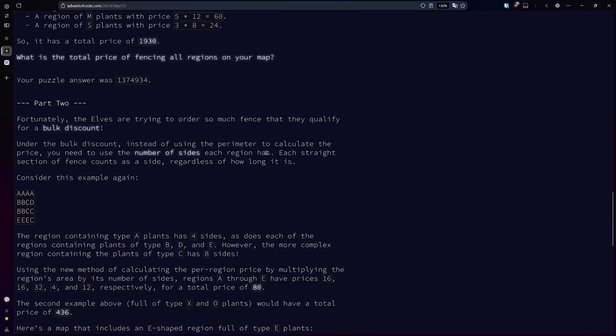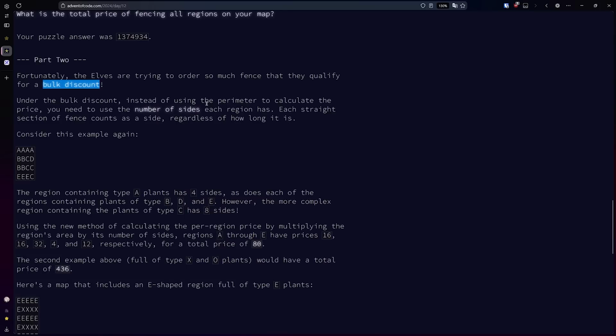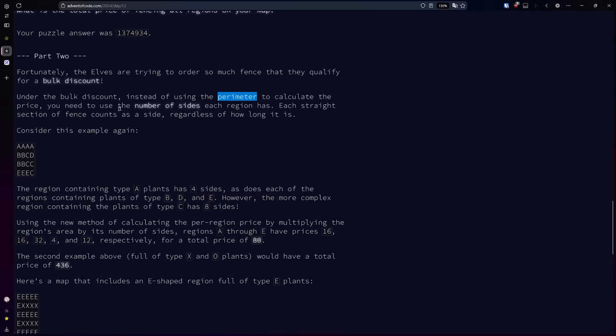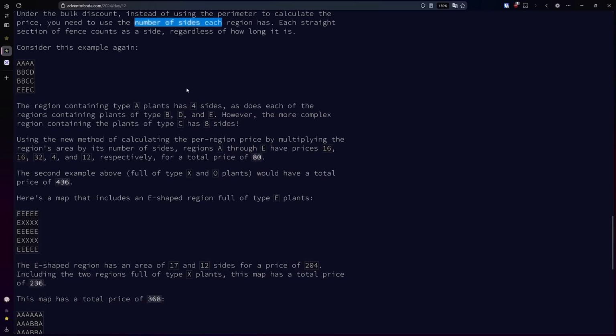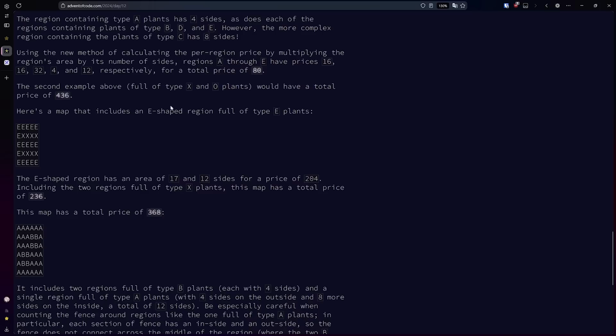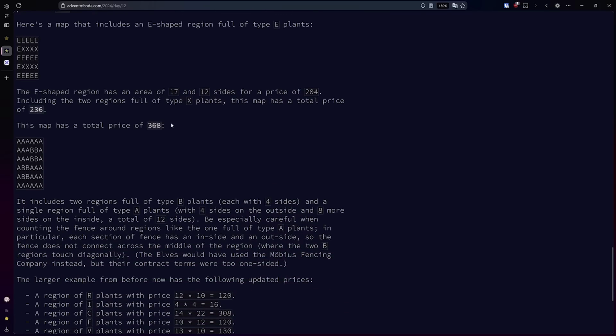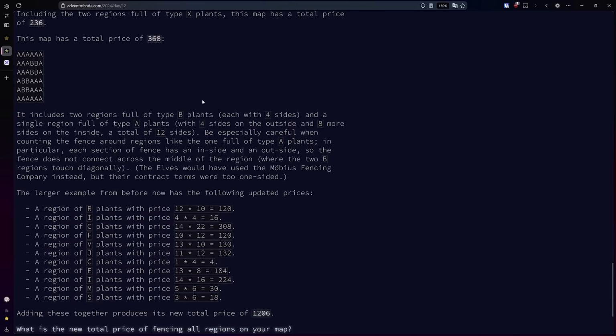Moving on to part 2, it looks like we are eligible for a bulk discount here, and instead of using the perimeter to calculate the price, we use the number of sides. And so the price of the fencing for each region now goes from being the area times the perimeter to the area times the number of sides of the polygon it represents.